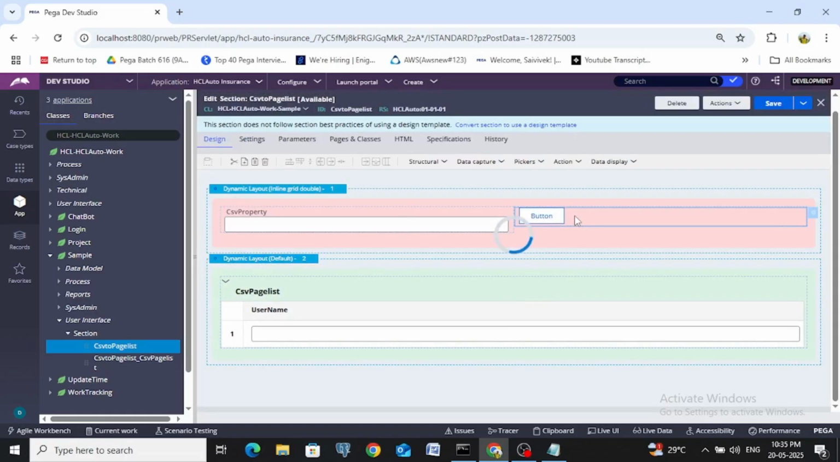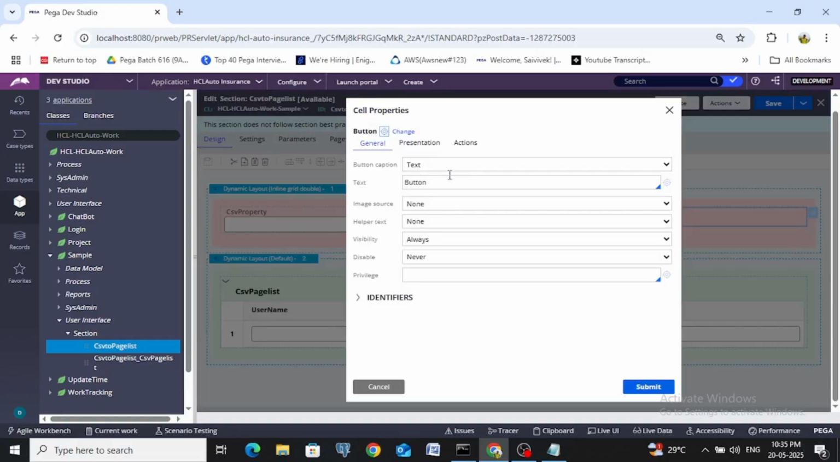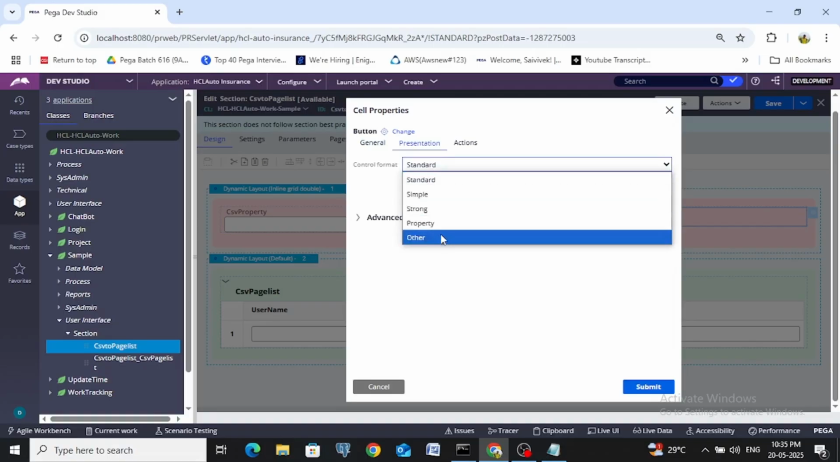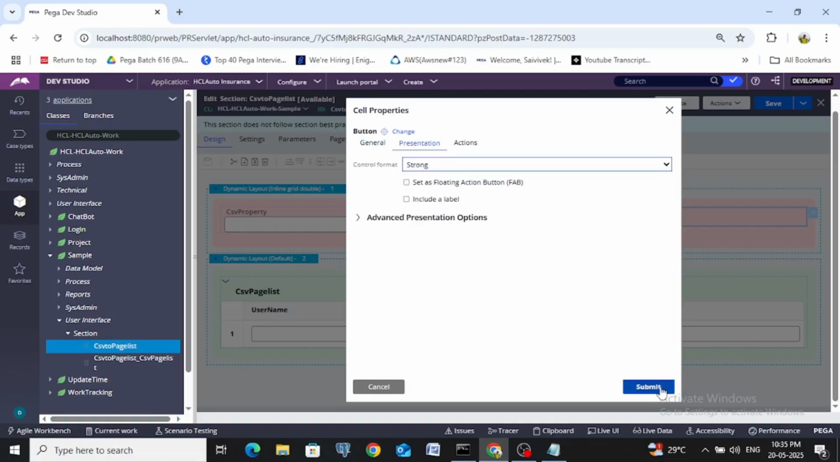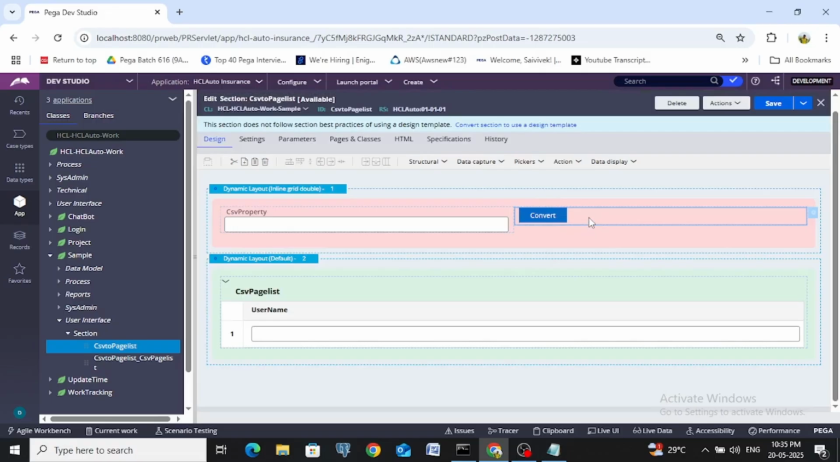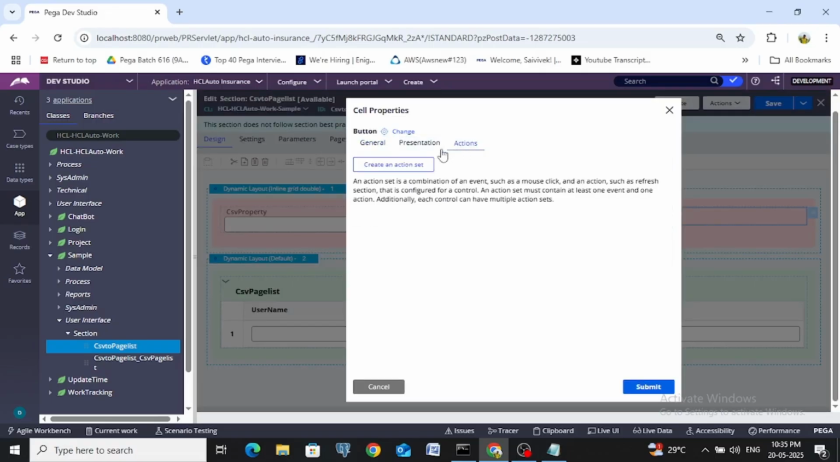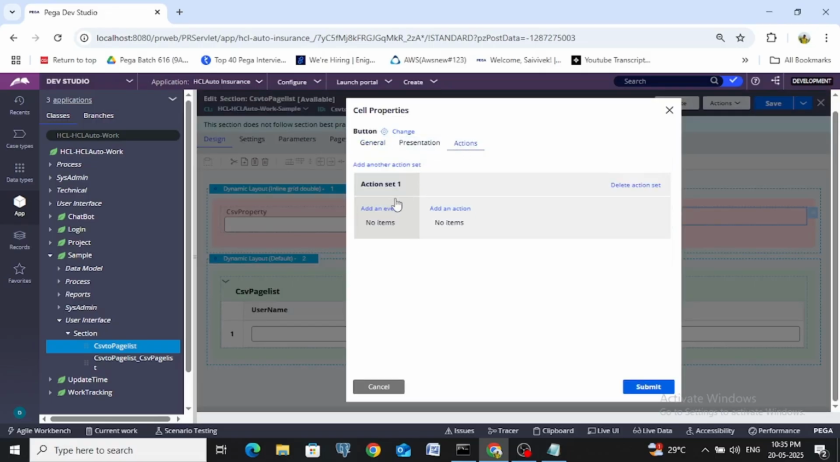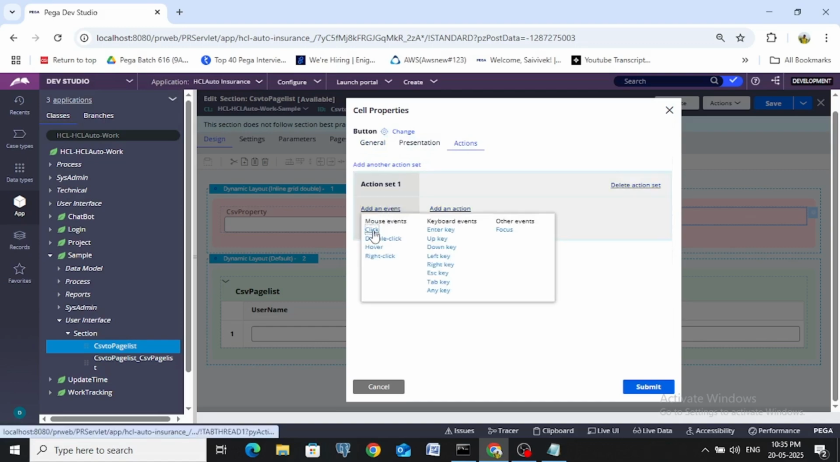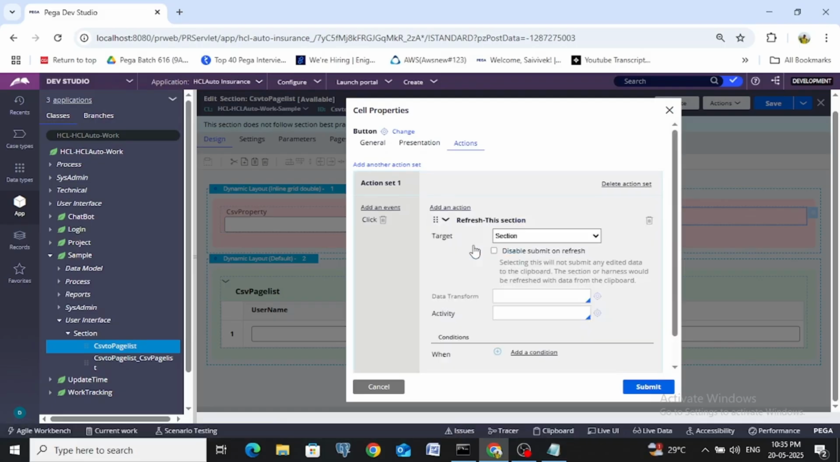Configure the button by double clicking on it. Change the label from button to convert and container format from standard to strong. Submit. Create an action set, refresh section on click. Create an activity named CSV to page list tag.